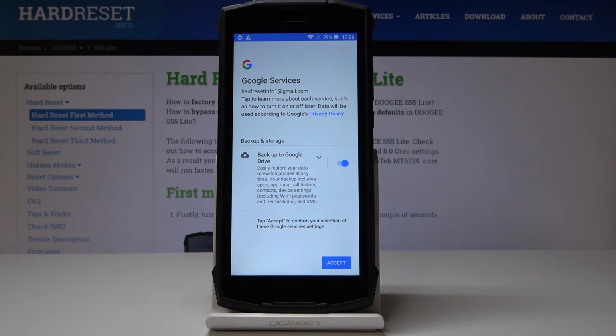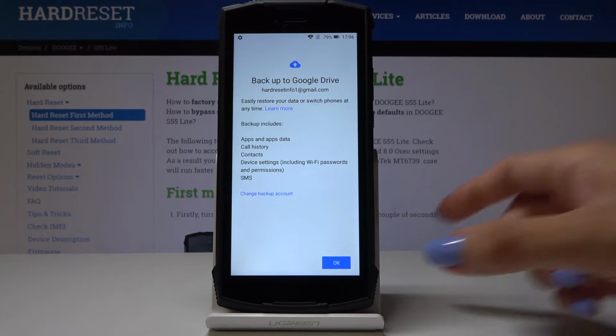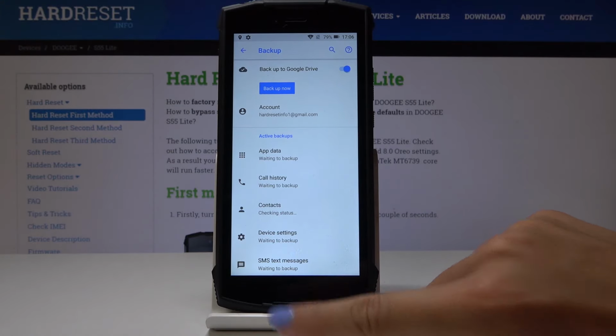So click on Accept. And as you can see here is the final notification that backup includes apps and app data, call history, contact, device settings, and messages. So click on OK and go back to the standard usage of your phone.